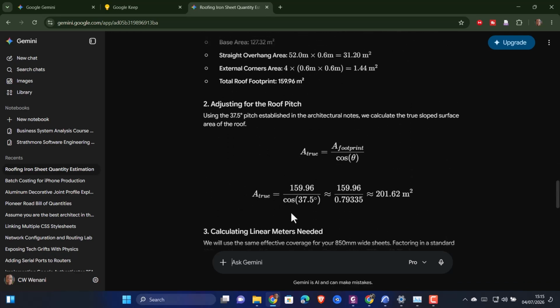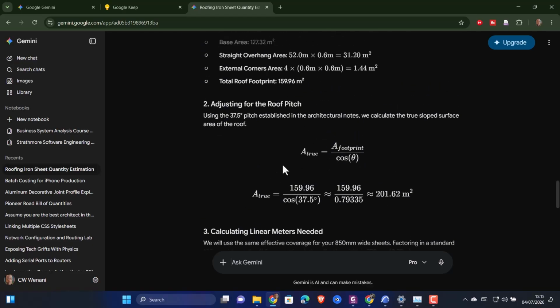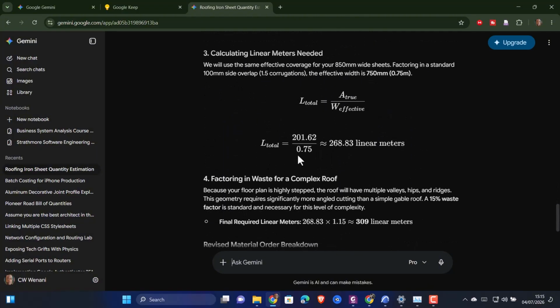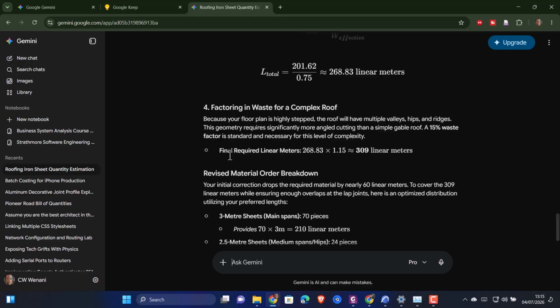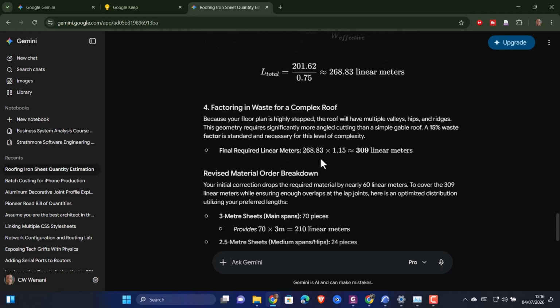Remember my roof pitch was 37.5, so it uses that to get the area for the roof. Once you get the area for the roof, you then begin dividing, and you have to factor in a factor of safety. By the way, you also use this factor when you are doing the rough estimation method. This factor is in case you got something wrong.